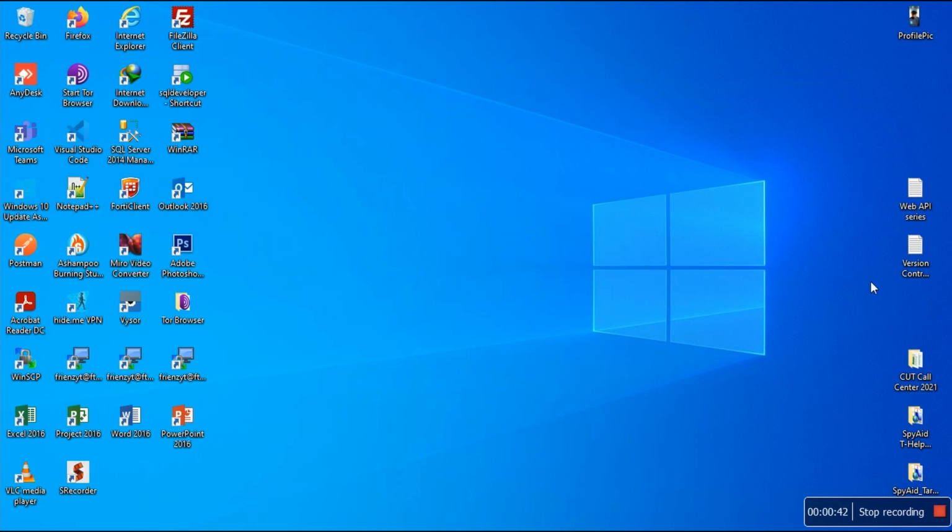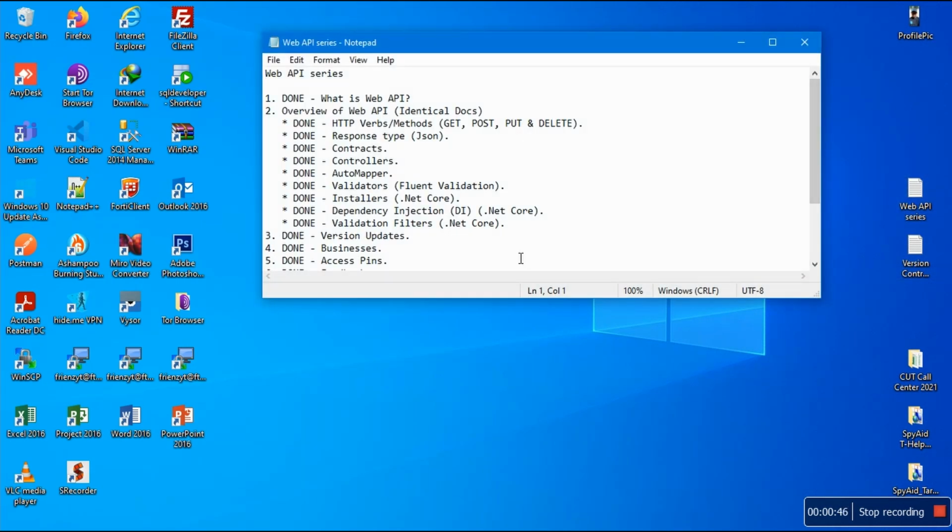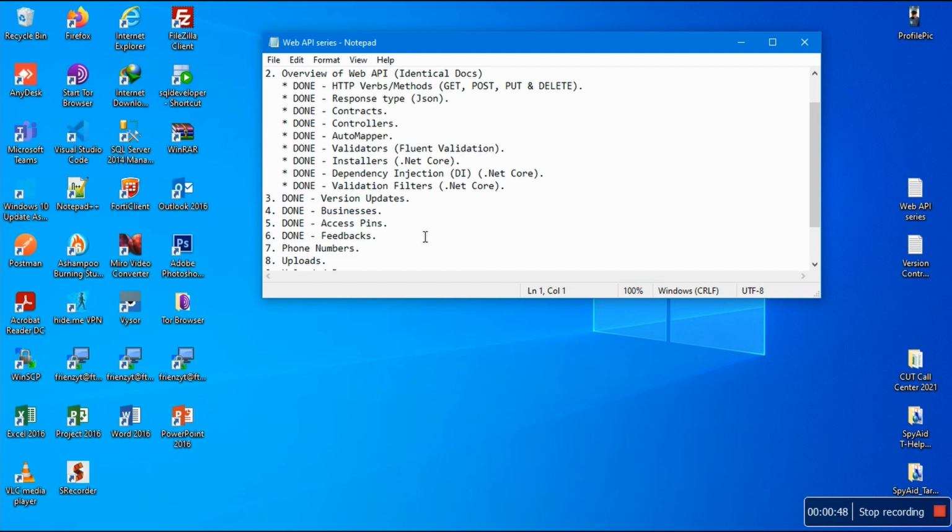So with that being said, let's quickly look at our document so we can see what we need to do today. I'm still busy with a mini series on Web API, and previously we covered a feature called feedbacks, and today we're going to talk about another incredible feature called phone numbers. So this is what we're going to be doing today.